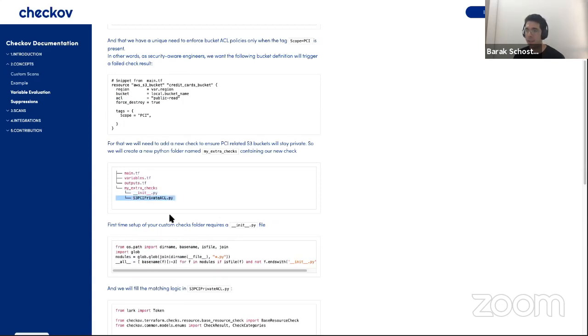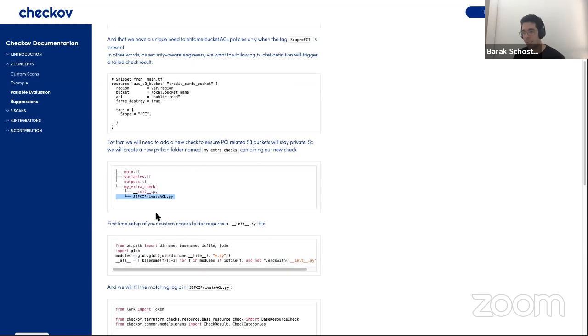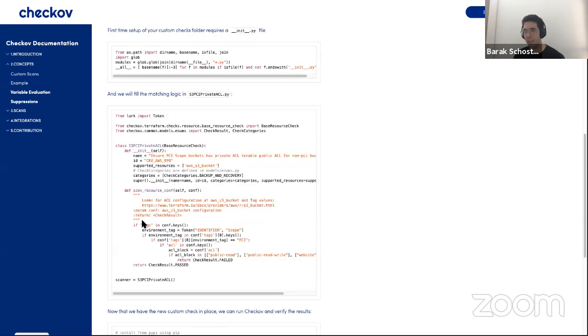And I need to create a policy class. A policy class is very simple. It looks like a lot because it has a lot of documentation strings, but it really is like 9 lines of code. You give it a name, you give it an ID, you give the policy a description. You say what is the Terraform resource that you're monitoring, and what is the category, if there is one. You should derive from a specific class, check.